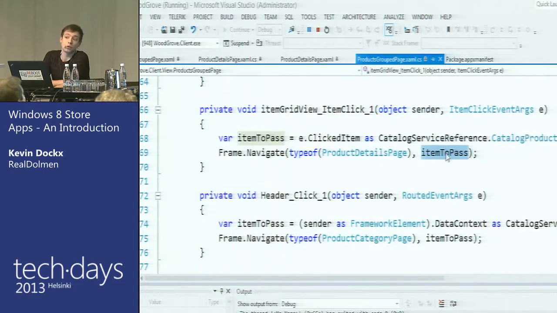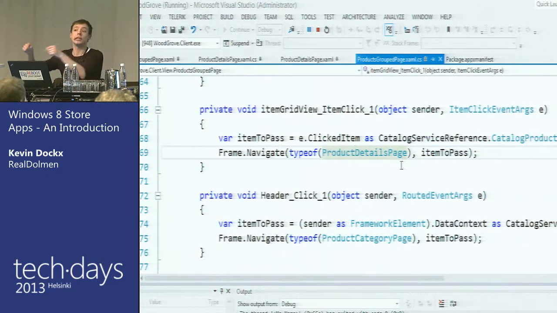These parameters can be more or less anything. But in the next session, there's a bit of a gotcha in here. That's for the next one. So you can just use frame.navigate, and you will then go to the products details page, and you will end up in the OnNavigatedTo method there, where you can access your parameter again and do whatever you want to do on that page with what you got now.